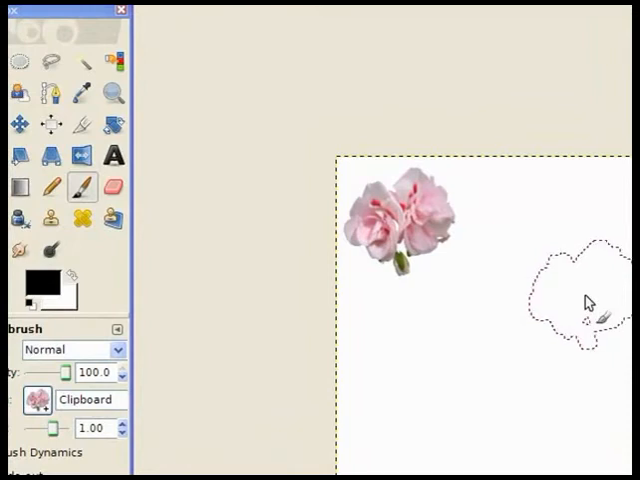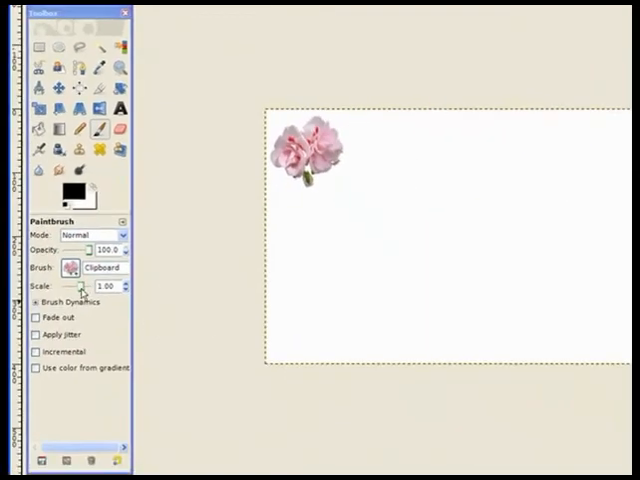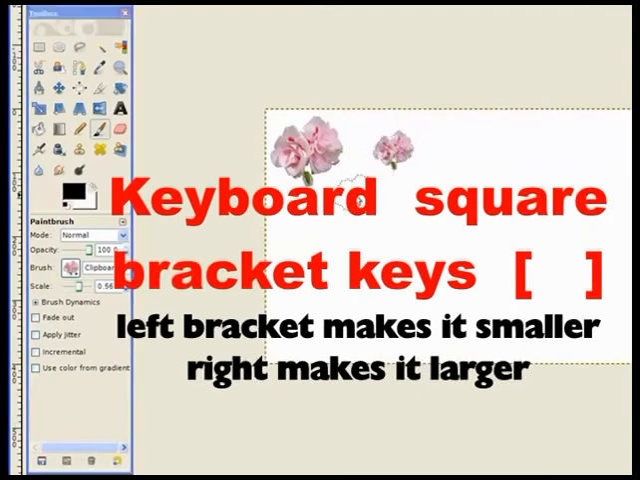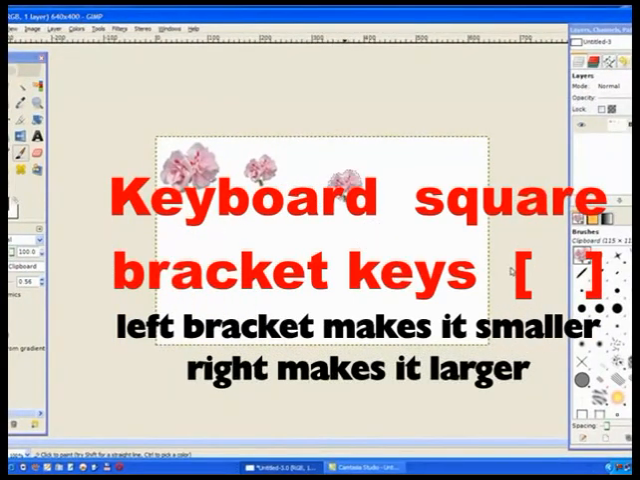Now you only need to shrink it down to that size. And of course you can change the sizes by making it smaller. I like to use the bracket keys. You can see what's happening on the screen. And that's your brush. You made it a simple brush.